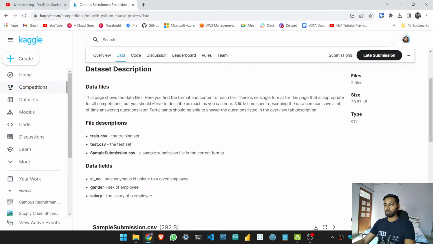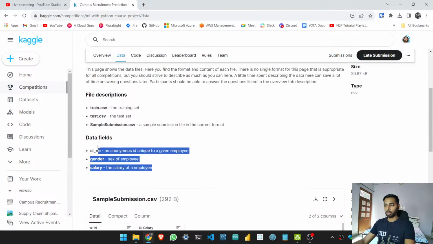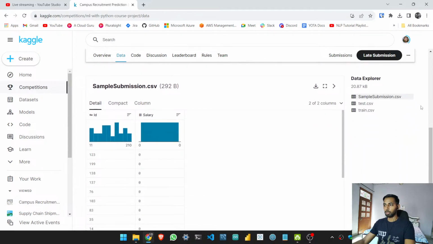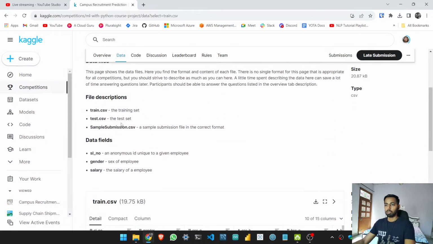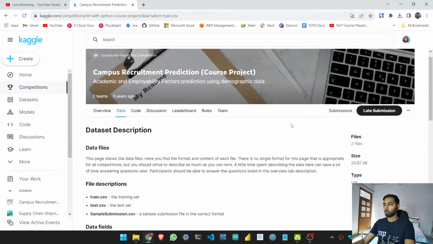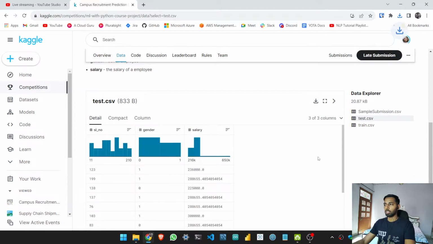The page shows the data files here. Okay. Data fields. There are multiple data fields. Let's check. We have 3 files: one is the training file, another is the testing file, and another is a sample submission. Okay, cool. Let me download all files. We do not need the sample submission file. We just need the train and test files. Let's see. Train, download. test.csv, download.